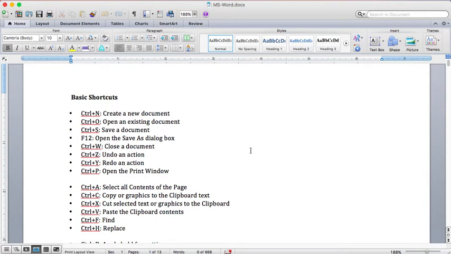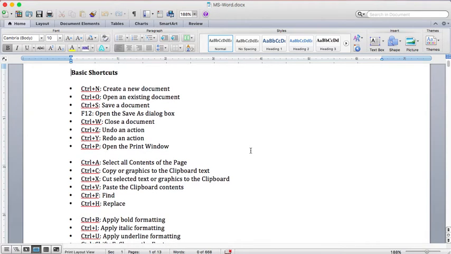So that's there. We start with basic shortcuts. I have written some basic shortcuts here, which I'm sure most of you would know, even if you don't know. So you could have a look here. So these are your Control plus N if you want to open a new document, Control plus O for opening an existing document, Control plus S for saving the document, F12 the numeric key, F12 to open the Save As dialog box, then Control plus W to close the document, Control plus Z to undo, Control plus Y to redo, Control plus P to print or to open the print window.